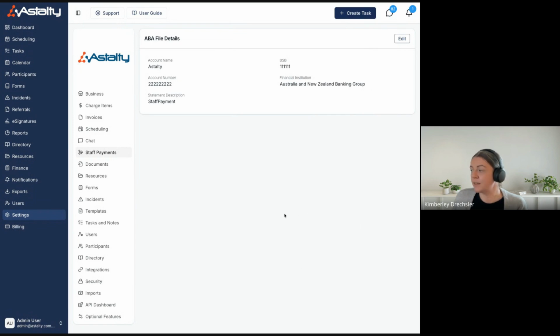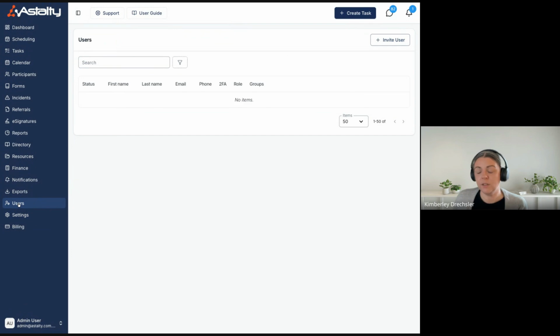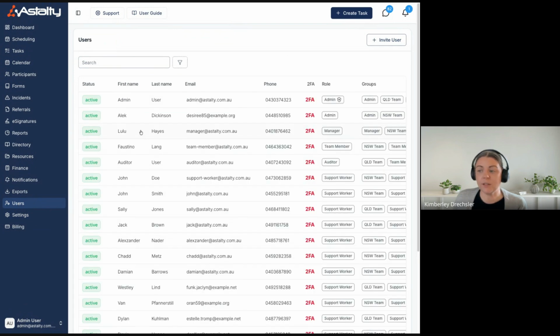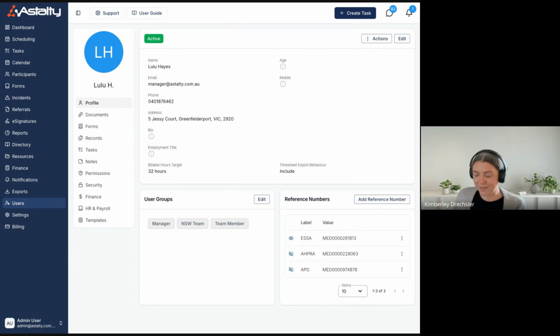All right, the next thing we're going to do is make sure that we have our contractors set up correctly. So to do that, let's navigate to our users tab here. And Lulu is a contractor of ours, so we'll click into this here. Also, none of the information that you're seeing here is real. This is all fictitious data, so no participant information is out here during the session.